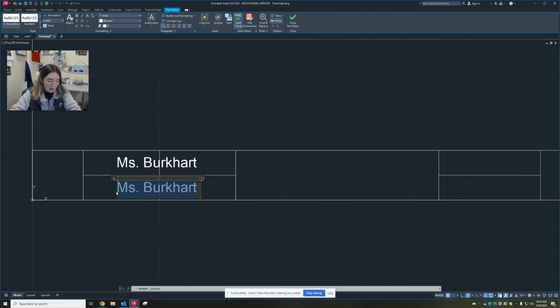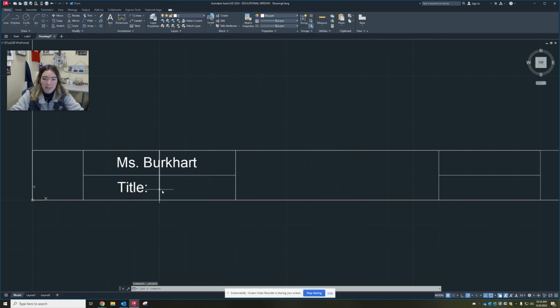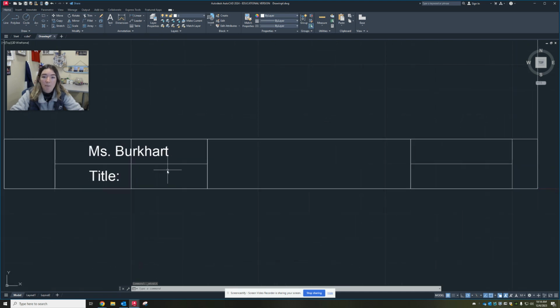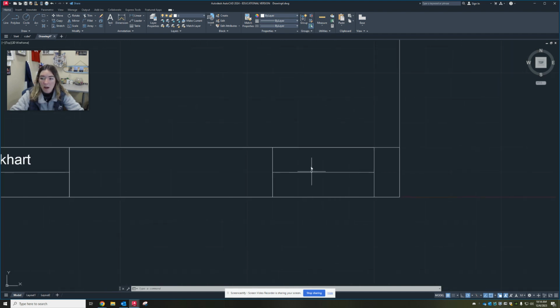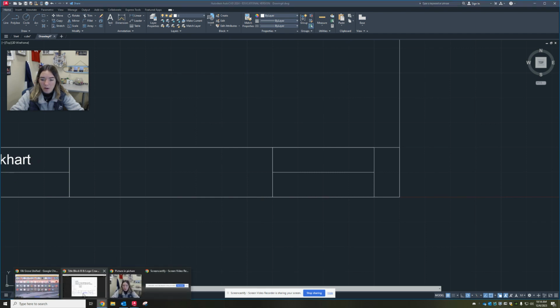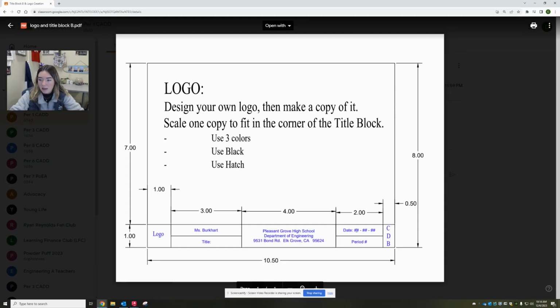Now this one's going to say title. And I'm not actually going to put a title in there because that's going to change. We're just making a block right now. The title will be constantly changing. Obviously your name won't change, and your logo is not going to change when we insert the logo in. And then the other two bottom texts there on the right, we have date, and that's why I put those pound signs or the hashtag signs for different numbers, because the date will change, right, depending on the project. And then the period number, your period number won't change, but I'm going to put it as just a number sign because I don't have a set period.